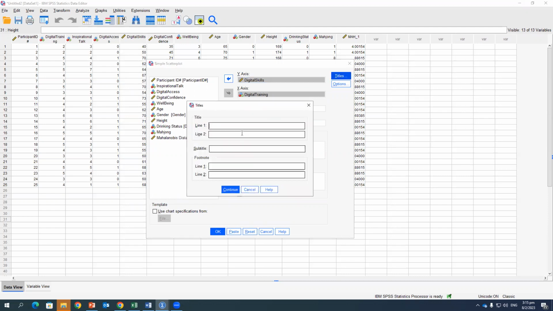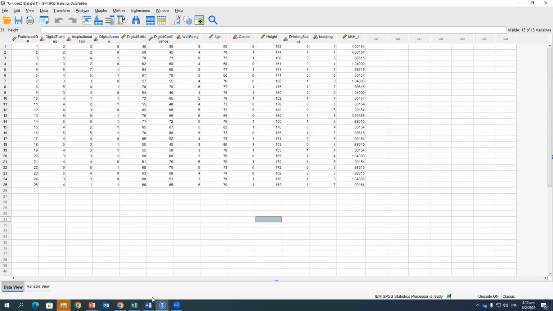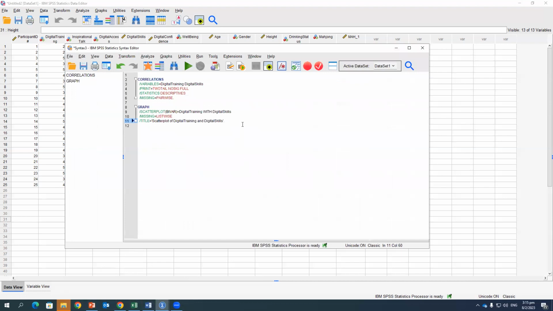So I'm going to give a title to this scatter plot. You can follow this and replicate the steps. And I can click OK directly or paste. I like to use paste because I can see exactly what I'm going to do. I can remove this part. This was the previous analysis.